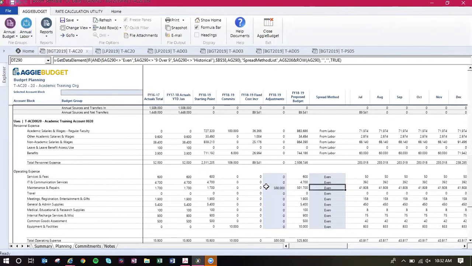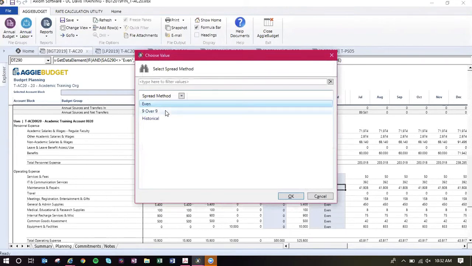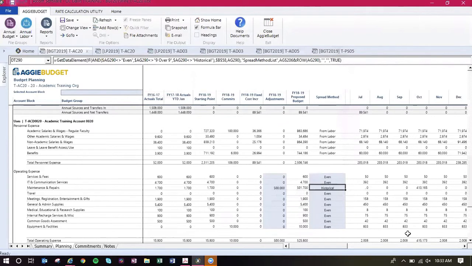And then you can change the spread method here. So there's 3 different options. There's even, 9/9, or historical. Even just splits it up throughout the months evenly. It's pretty logical. Historical just takes when the historical activity happened and spreads it across that way.